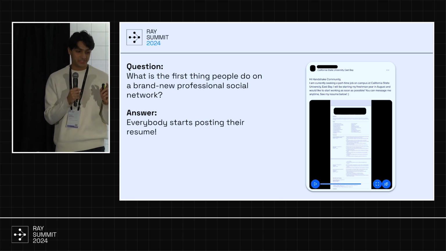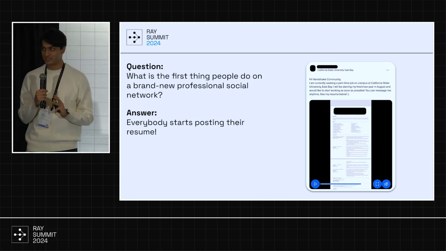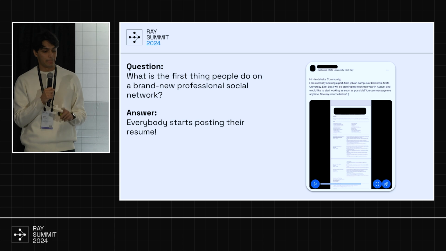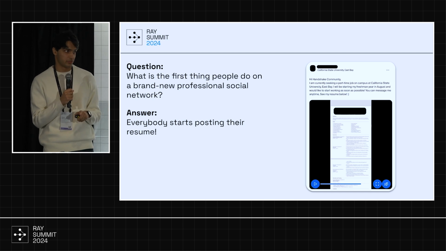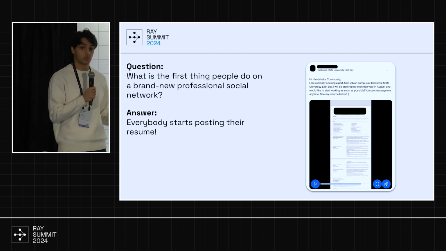Now, there's many things that are very interesting about this phenomenon. This is something that was quite unexpected to us. The first thing I'll say, if you notice in this screenshot, is that this is not an image of someone's resume. In fact, we didn't even have image support when our feed product first launched because we were indexing more heavily on short-form video.